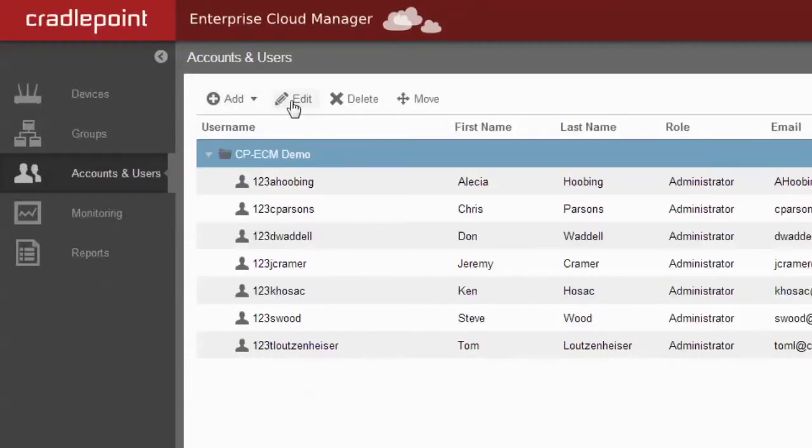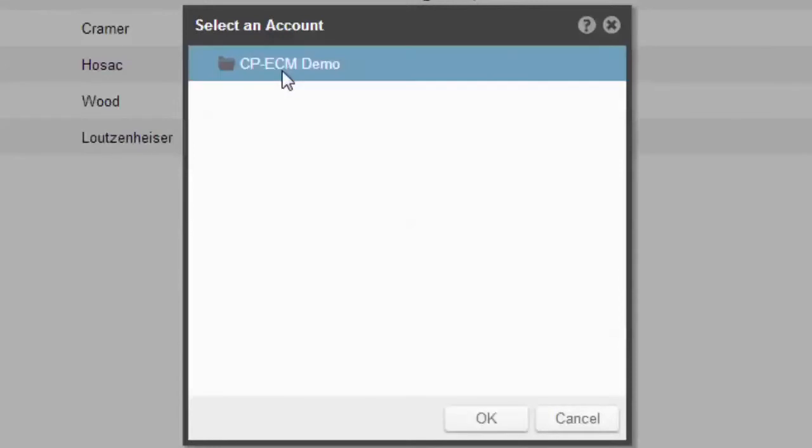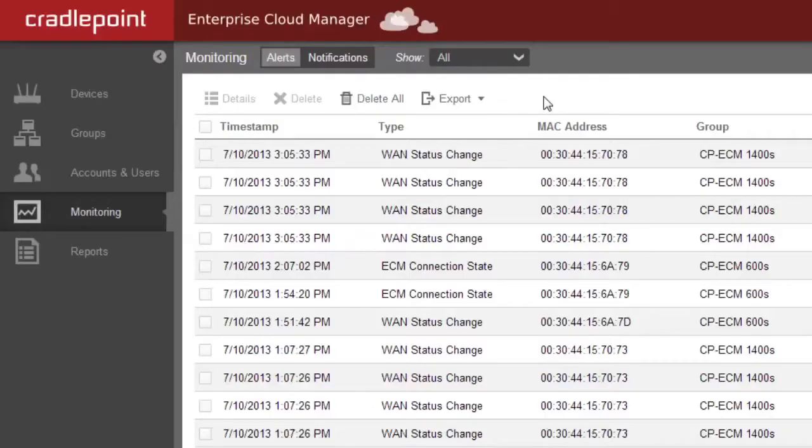Here you can add, edit, delete, and move sub-accounts or users as seen here. To move an item, simply select it, click Move, then select the destination. The Monitoring tab is where you go to set up alerts and notifications for your devices.